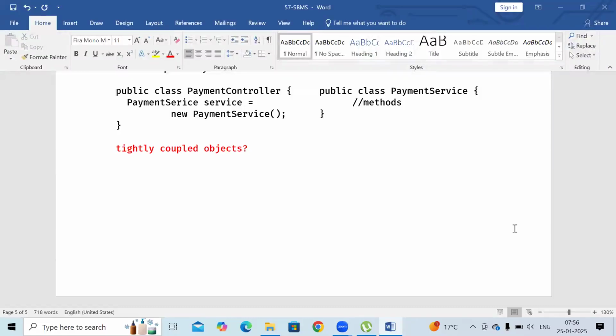Now coming to the meaning of tightly coupled objects. Suppose there is a dependent object. That dependent object has a dependency object. Then we say that both are called coupled objects. Now we need to identify how they are called tightly coupled objects.